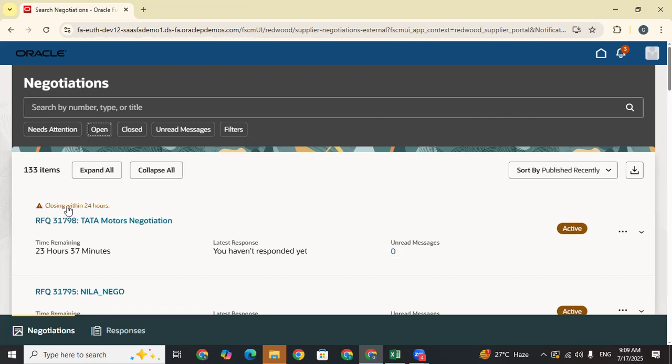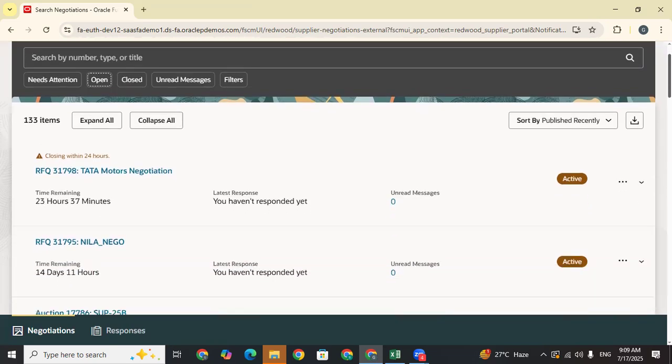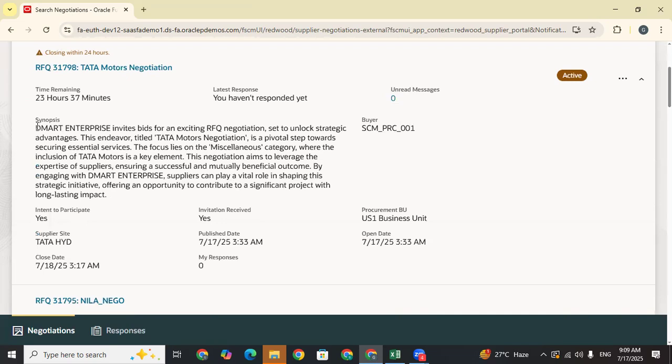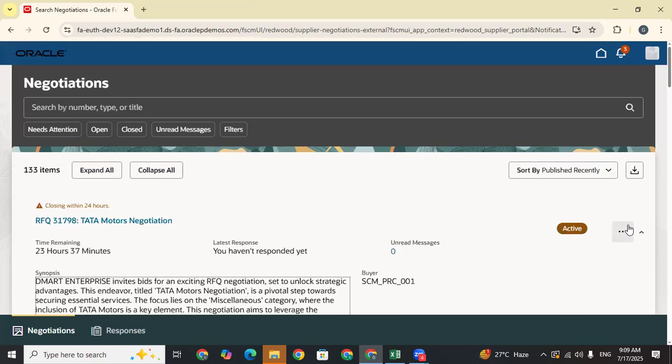Okay, Tata Motors closing within 24 hours. So this will be indicated to the supplier, so we need to respond immediately. Okay, latest response, you haven't responded. Okay, we need to respond. You can see the synopsis. What is the purpose of this and everything comes over here. If you need more details, you can download the PDF also. Let's see how it comes. Even I'm not sure, this is a new functionality, Redwood set.